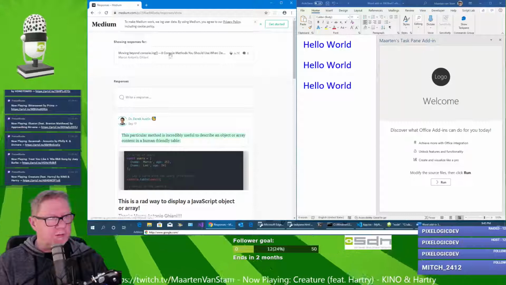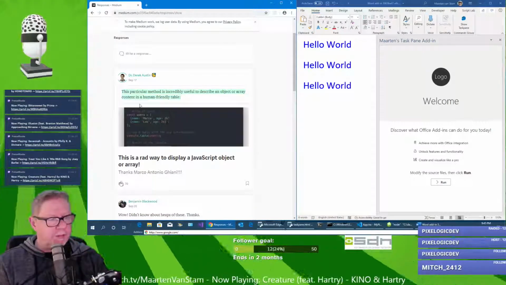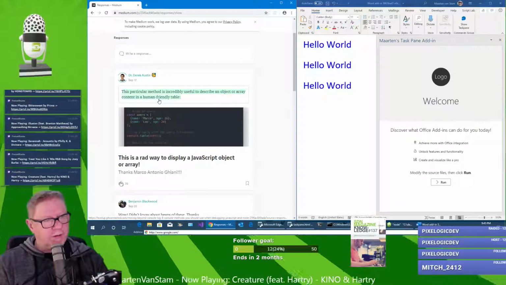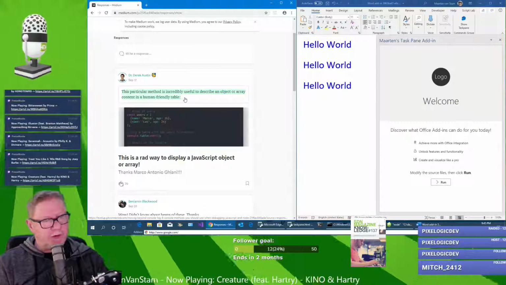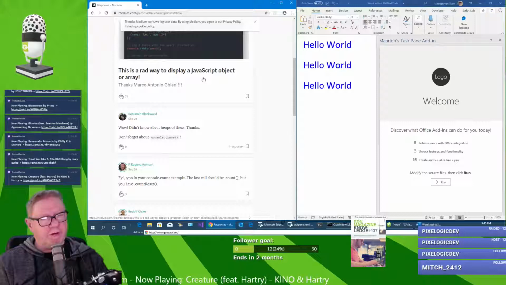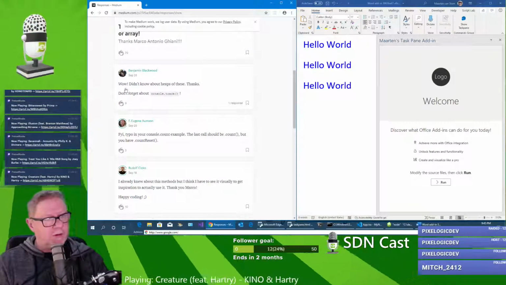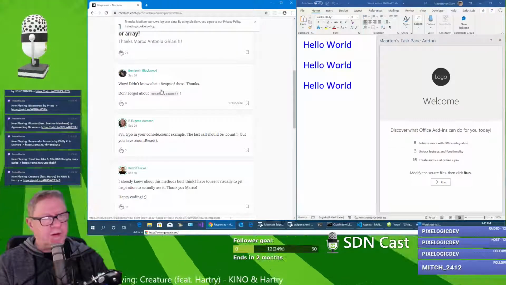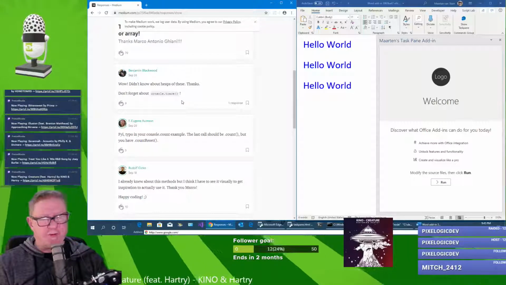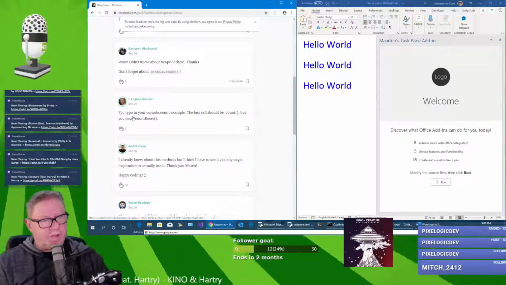Moving beyond console, huh? Showing responses for, yes. The particular method is incredibly useful to describe an object content in a human-friendly table. This is a rad way to display JavaScript objects over an array. Thanks, Marco. Well, didn't know about the heaps of this. Don't forget about console trace. Right. See? There you have it.